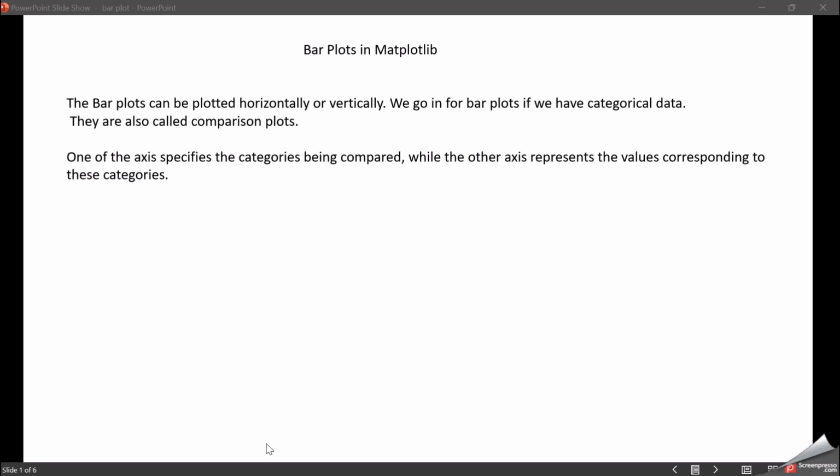In today's session, let's see how we can plot bar plots in Matplotlib. So when do we go in for the bar plots? We go in for the bar plots where we have got categorical data. Bar plots are also called comparison plots and they can be plotted horizontally or vertically. So whenever we have categorical data, we go in for the bar plots.